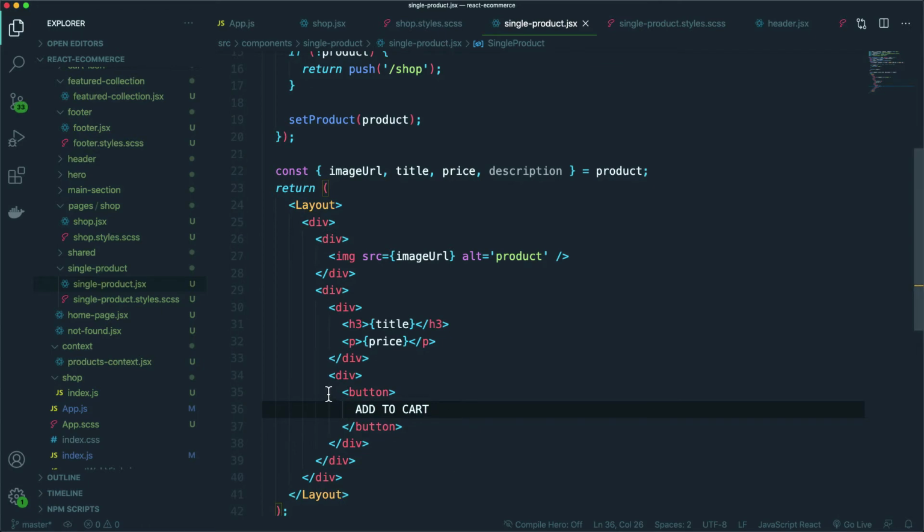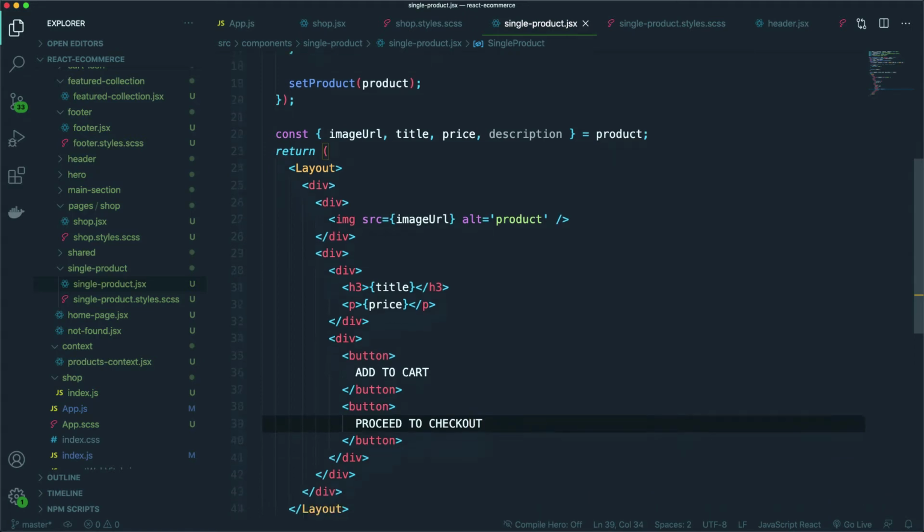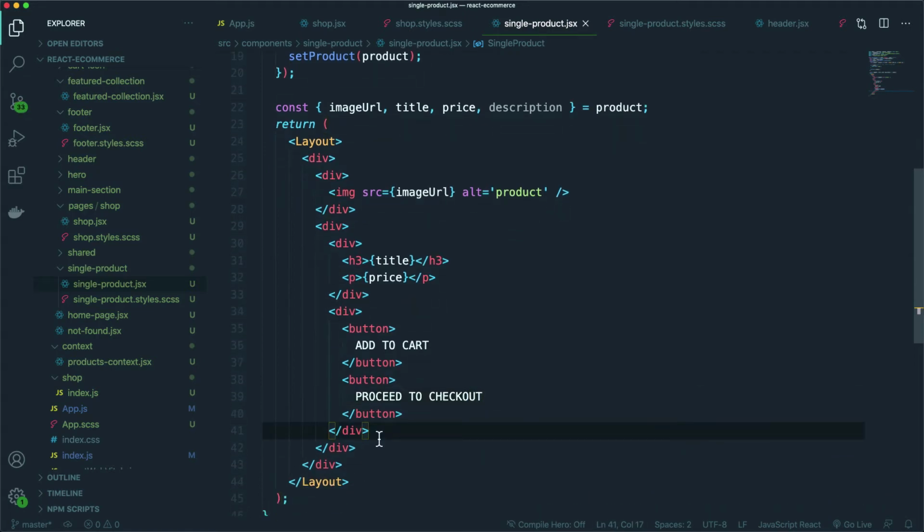And then we're also going to have another button. This button is going to enable the user to check out. So once they've added the item to the cart, it takes them to the cart component where they can check out and pay for the item. So I'm going to have another button like this, and we're going to write here, proceed to checkout. Like so, and closing that div out there.